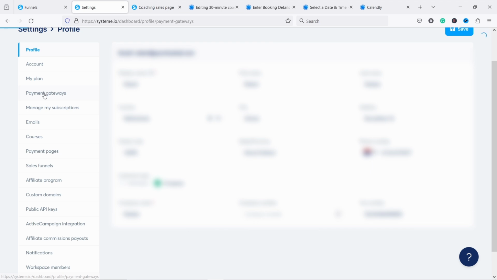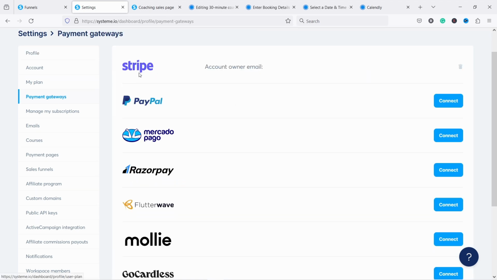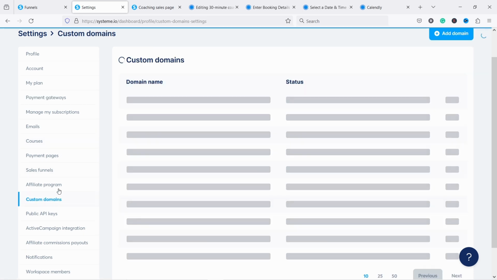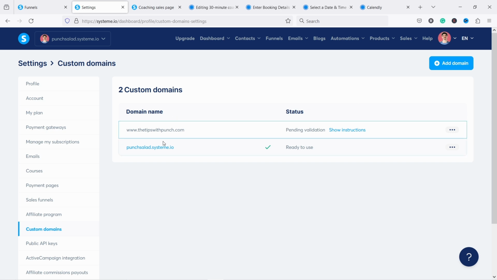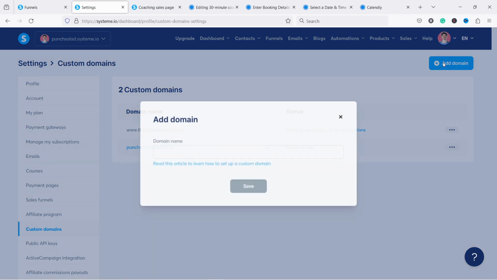And then if we go to payment gateways, if you choose to use any of the payment gateways in Systeme, then you would set them up here. But right now for this tutorial, we're not using any of those features, but you would be able to do it here. Now, the last thing I wanted to show you is the domain name. That's why we actually came here. And you come here, custom domains. So for example, here I already have some, but let me add another one.